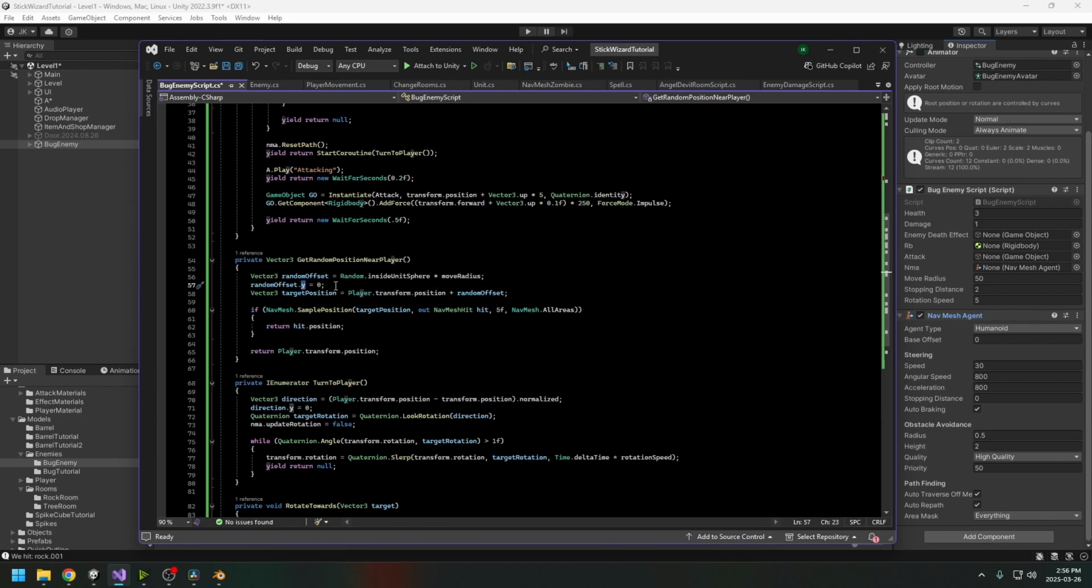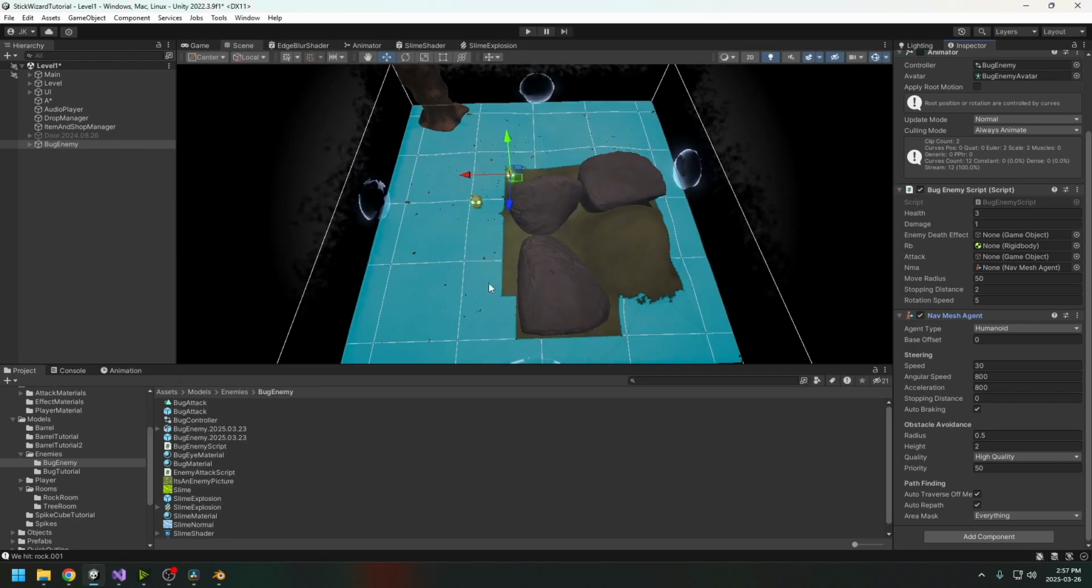He's only moving along a flat plane. He's not moving upward, so you don't need to worry about the Y axis. The target position is going to be the player's position plus this random offset. So let's say the player is standing right here. Well, the radius of the bug to move will be around here.